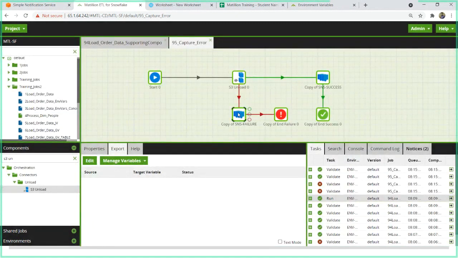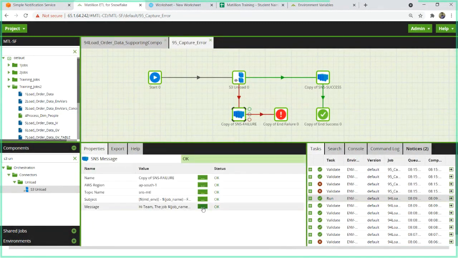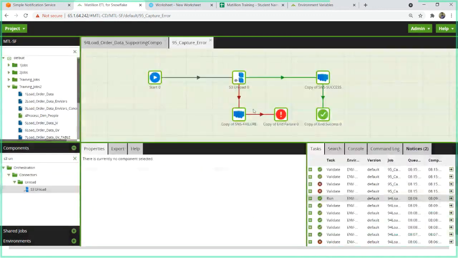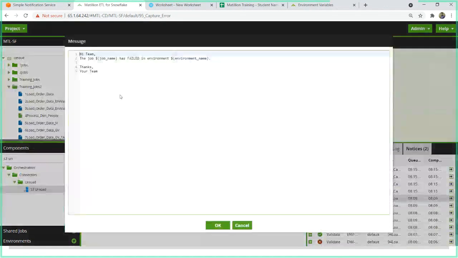Now if I need to capture them in my SNS, it's pretty simple, right? I can just have the error message and the error component. So this is my job variable where I have assigned that error message, and this is my component, and this is my JV error.